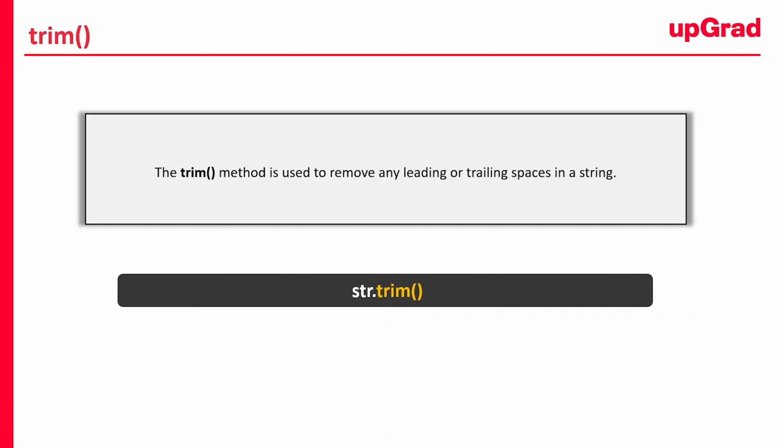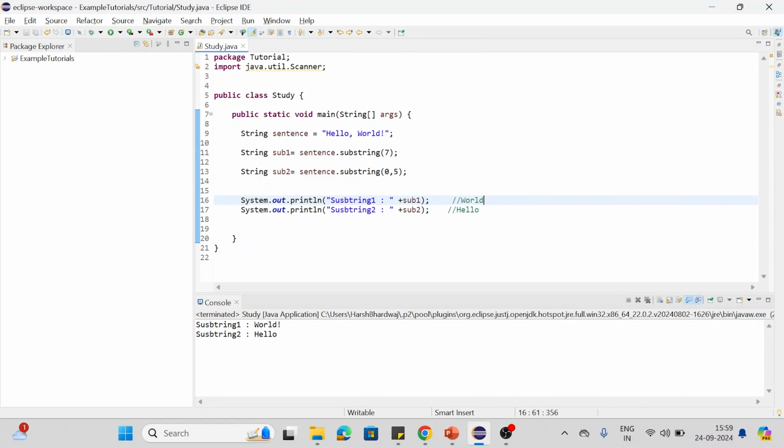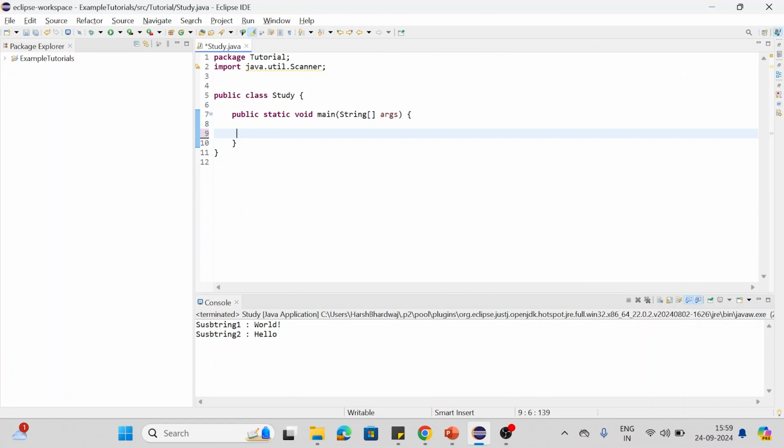Alright, to understand it better, we can do an example of it as well, and the syntax is there on the screen. Let's go to Eclipse now. Here we are back on Eclipse. Let's do an example of the trim method here. Again, the name of the variable is str and the value inside it is now Java programming. As we can see in the double quotes, there are some empty spaces before and after Java programming.